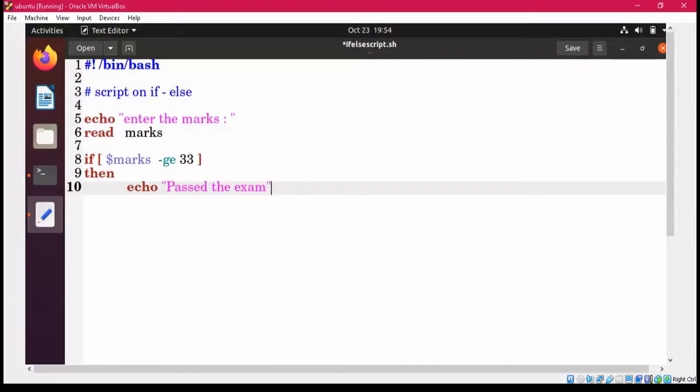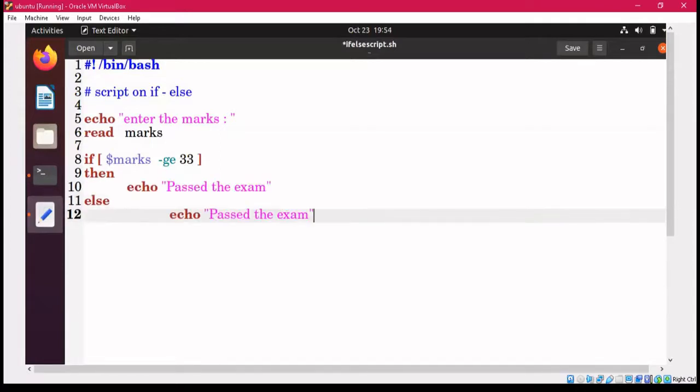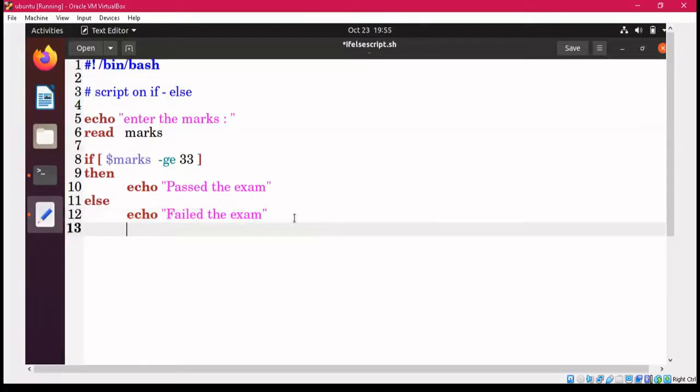Fine. Now let's copy the same thing. No, not required at all. I just write else here. I told you there should not be any condition in the else part. Again, display a similar message here, and let's make some changes: failed the exam. Fine. And then as I told you, to end this if else, we have to use fi.